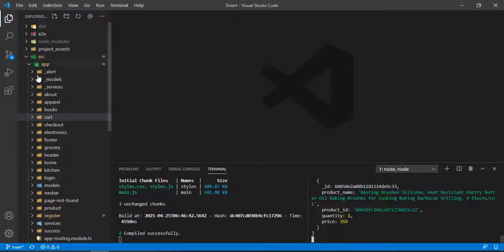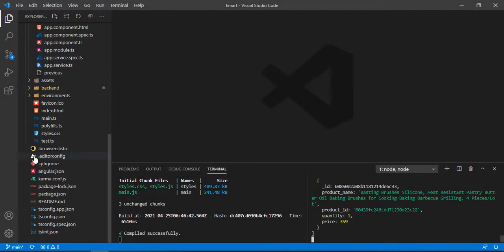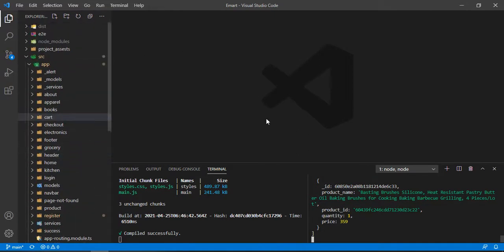Just showing you the project structure. This is an Angular project with Node.js as the backend and MongoDB as the database we have used. This is the Angular CLI and this is the backend from where all the requests are being pushed.